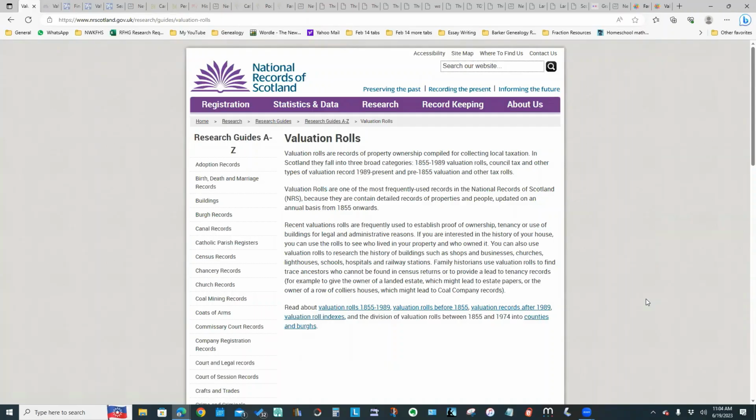Let's get started. What I thought I would do today, as a continuation from what we discussed last week on the tithe records and the apportionments, is cover what Scotland does. They have something called the valuation rolls. And what I'm showing you here is the website for the National Records of Scotland. This is their research guide on valuation rolls.